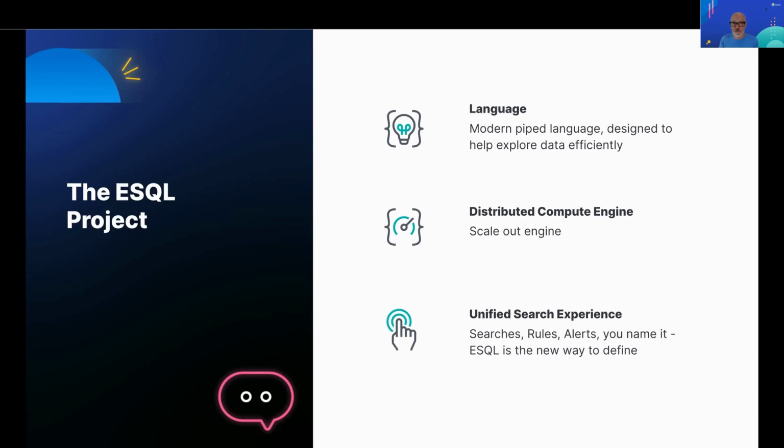Just to wrap up, what is the ESQL project all about? Well, it's a new piped language that allows a simple way to discover your data. It's easy to extend and refine reshaping of the data on the fly. Backing this new language is a new distributed compute engine. This allows new search strategies to be applied, allows search to be scaled independently.